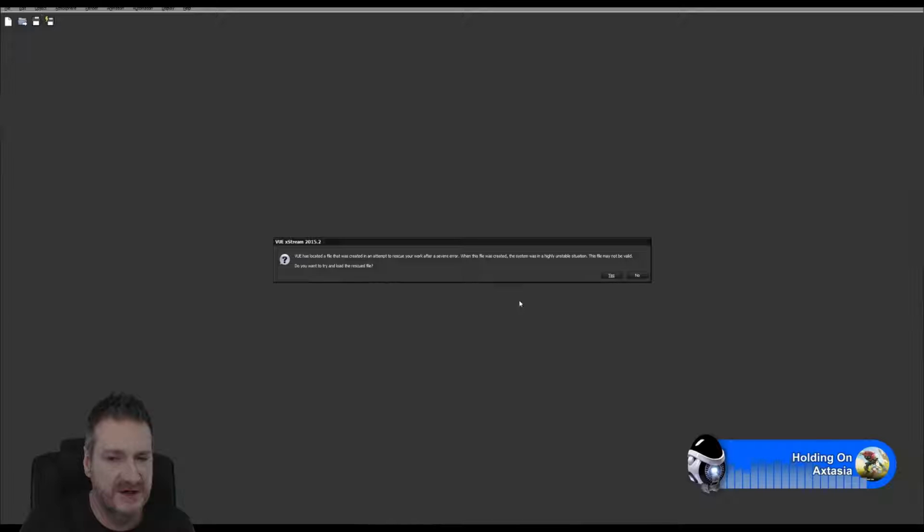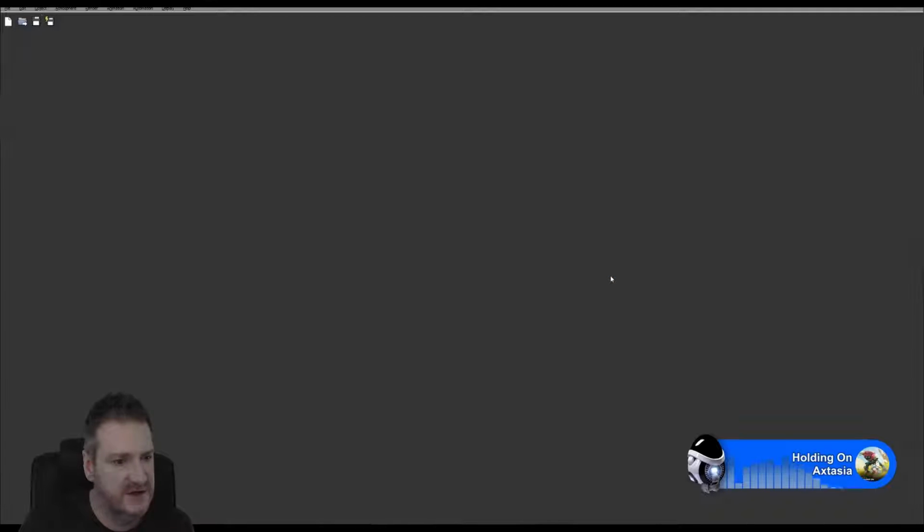See now, this is a good example for you guys. It's saying View has located a file that was created in an attempt to rescue your work after a server error, or a severe error, sorry. Now it does warn you that the file may not be valid because the system is in an unstable state when it saved the file. Generally though, the file should be okay, so we're going to say yes, we want to try and load the rescued file.